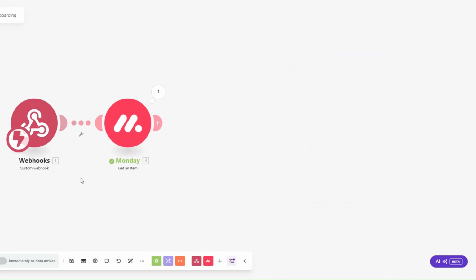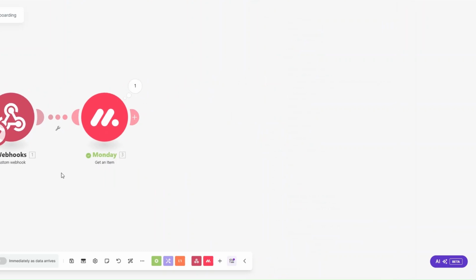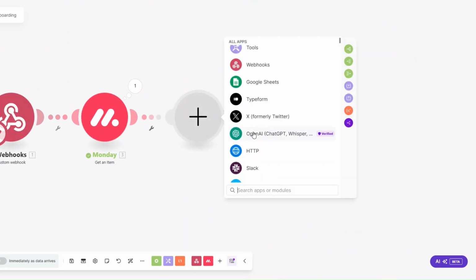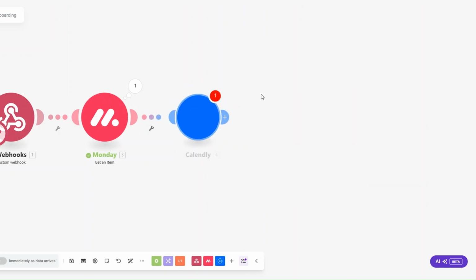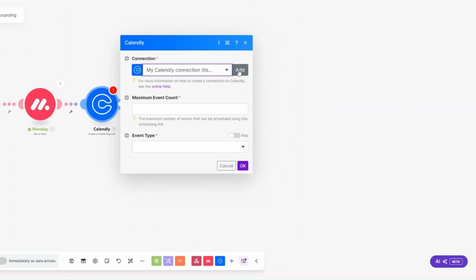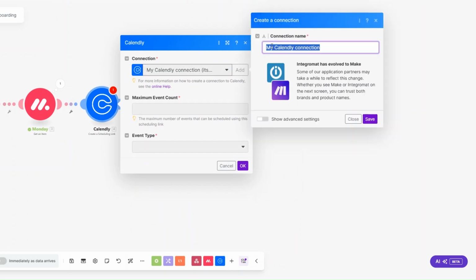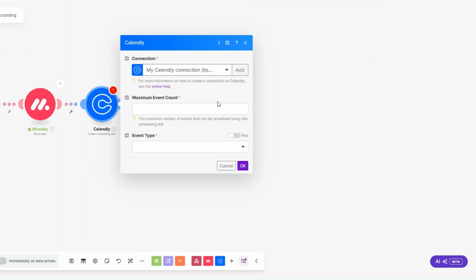Now with their data, we can create a scheduling link for an onboarding call and send them training materials via email. So the first thing we're going to do here, I'll add another module and search for Calendly to create a scheduling link. You'll create a connection between Calendly and Make. All you have to do is rename your connection, then click on save. A new window will be prompted where you'll choose the account that you'd like to link to make.com. But since I had already created my connection, I'm going to close it.